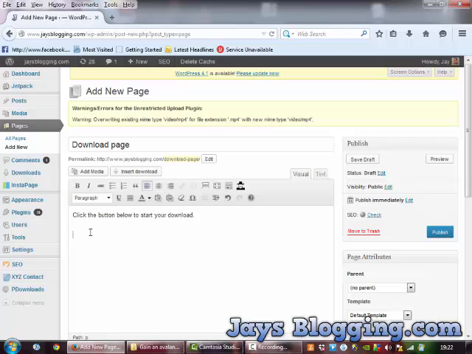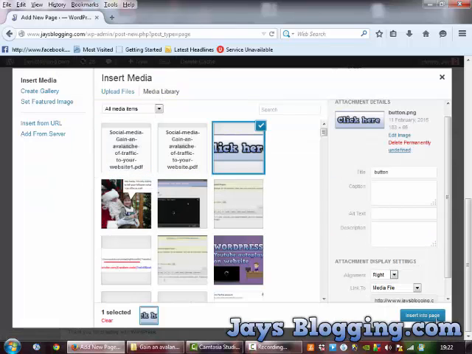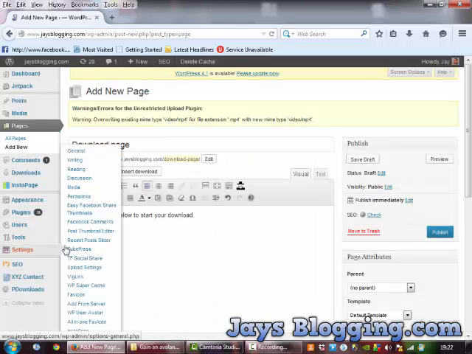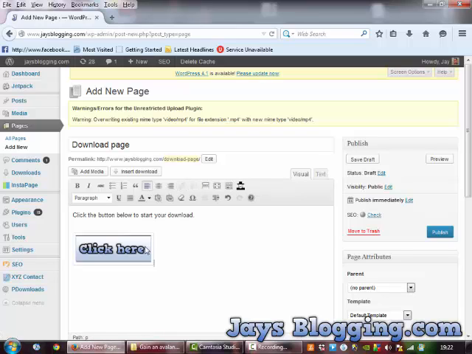click the button below to start your download. So what we're going to do first is put a button on, an image, which they can click to download. So I've already pre-made one here, and it can be a button you've made or any kind of image. So set that there.